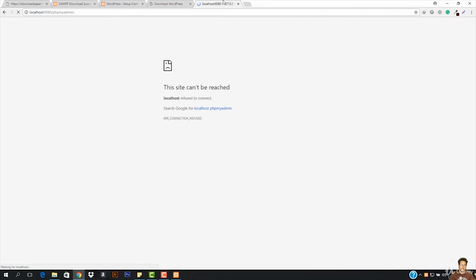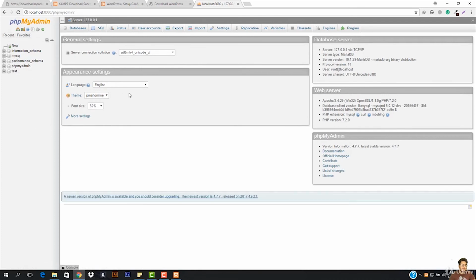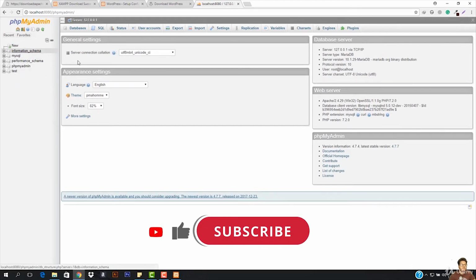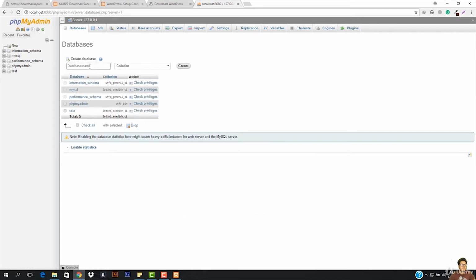Okay, this is working, guys. You can see this is right here. phpMyAdmin is working, and these are the databases that are already created. What you have to do is click new here, and it's going to open up a new database. It says database name, collation, and everything. You have to enter a database name. My database name is going to be WP. I'm going to hit create. This is my database name.